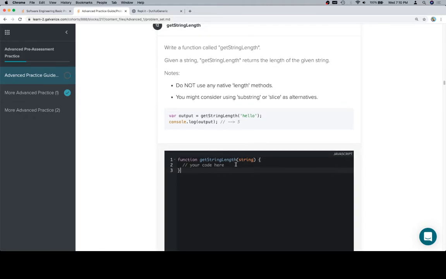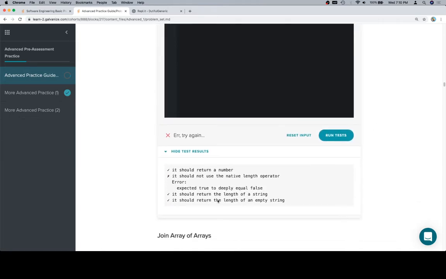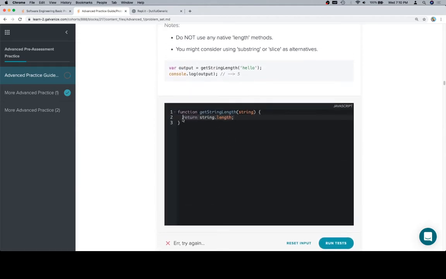Oh, okay, yeah, I like this one. Okay, so get string length. Why don't I just return string.length? And if I wrote the test for this incorrectly and I stick my foot in my mouth, I'm sorry about that. Ah, excellent. So it's not allowed to use the native length operator. So I can't say string.length. So how am I going to get the length of a string if I can't check its length?